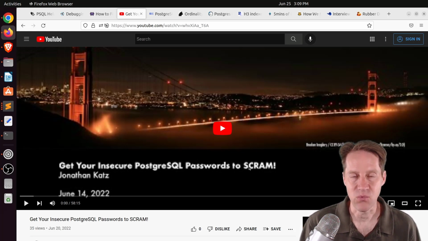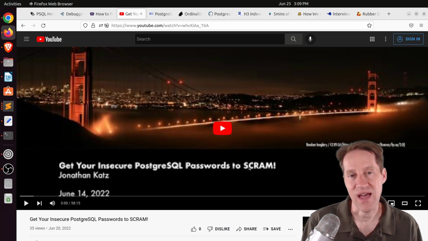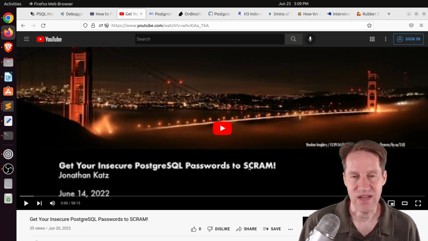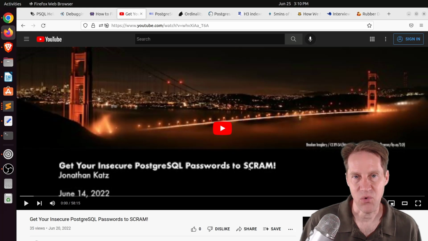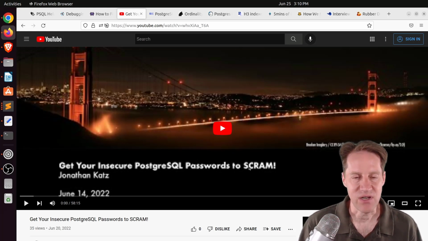And then there's about 1 minute of talk of like, okay, how do you start using it? So it's very easy to get started using SCRAM or convert from using MD5 to SCRAM as long as you don't have too many users. But this is a great piece of content if you want to learn more about how SCRAM works.